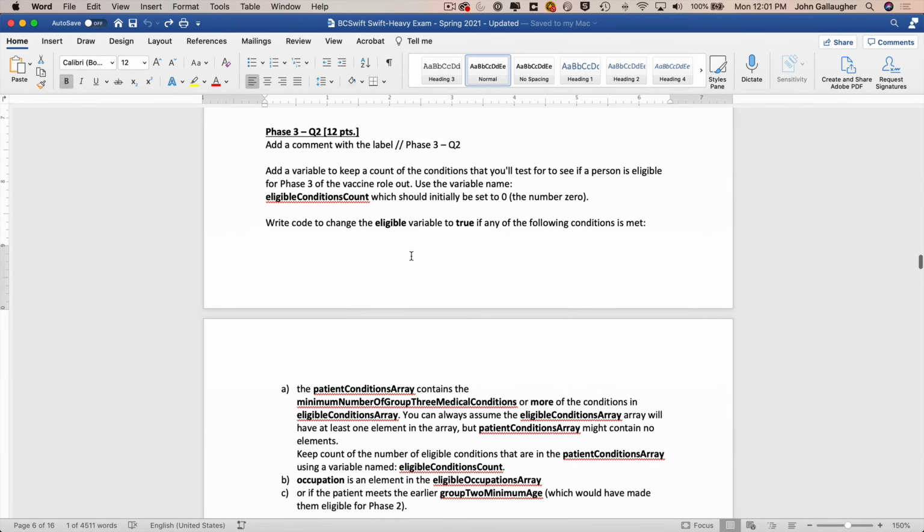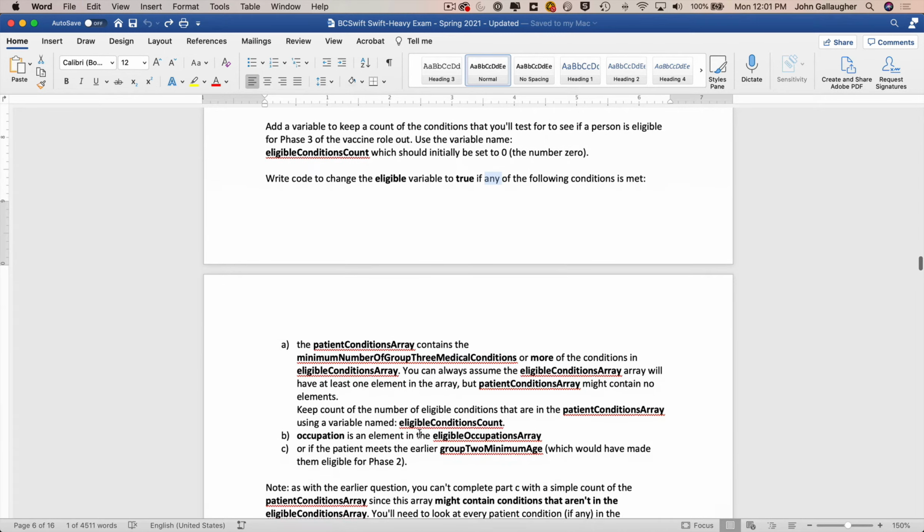So as before, we're going to add a variable to keep account of the conditions that we'll test to see if a person has the number of eligible conditions for phase 3 for the vaccine rollout. We're going to use the variable name eligible conditions count as we did before, which should initially be set to 0. Then we're going to write code to change the eligible variable to 2 if any of the following conditions are met. So if the patient conditions array contains the minimum number of Group 3 medical conditions or more of the conditions in the eligible conditions array.